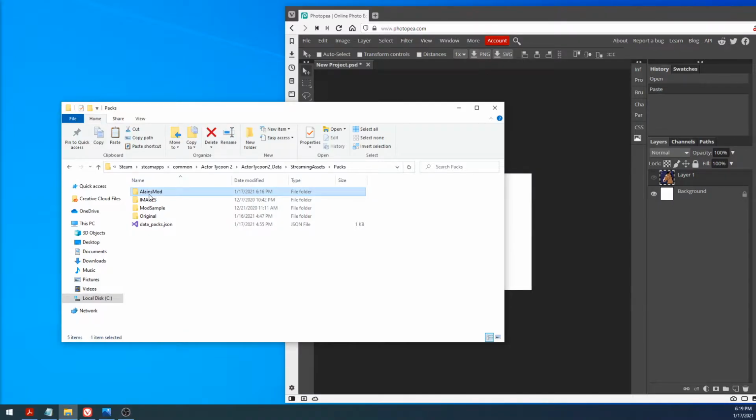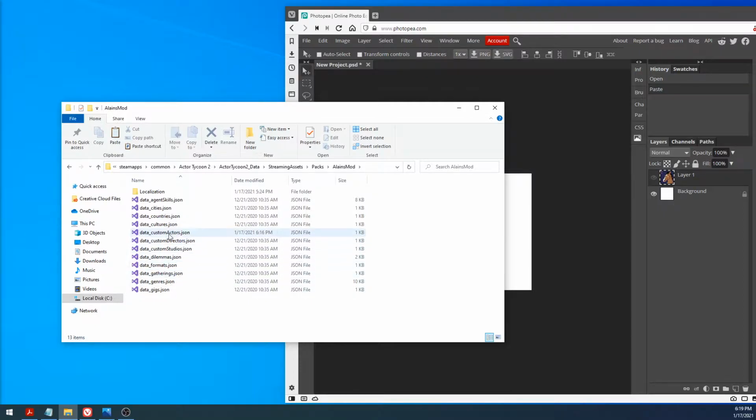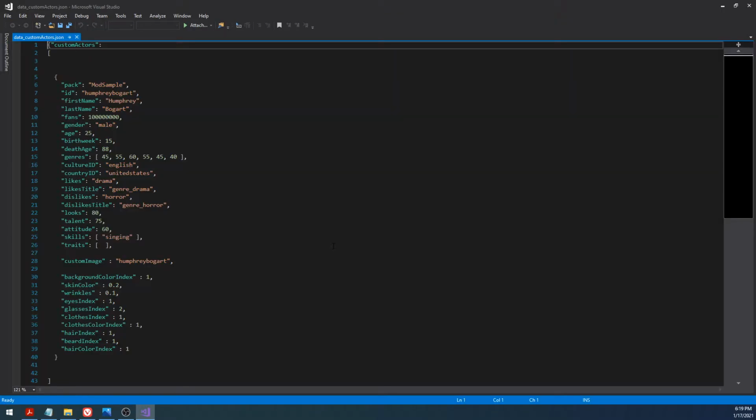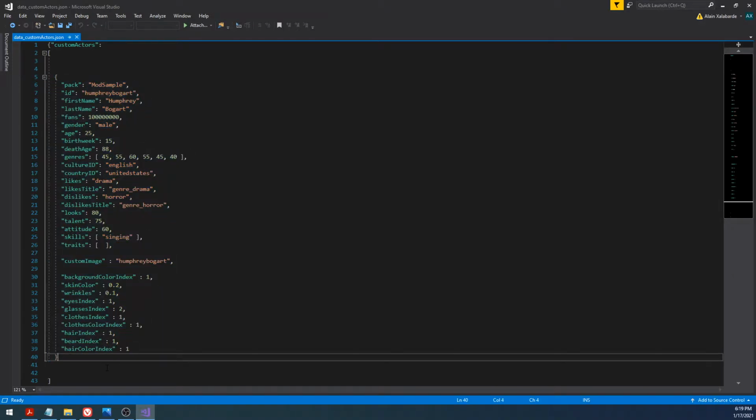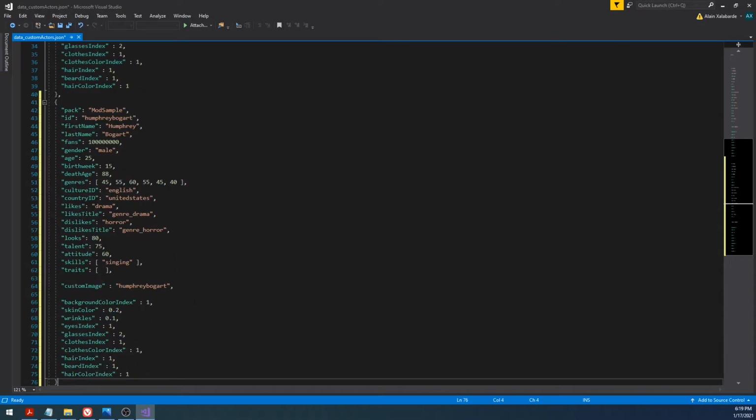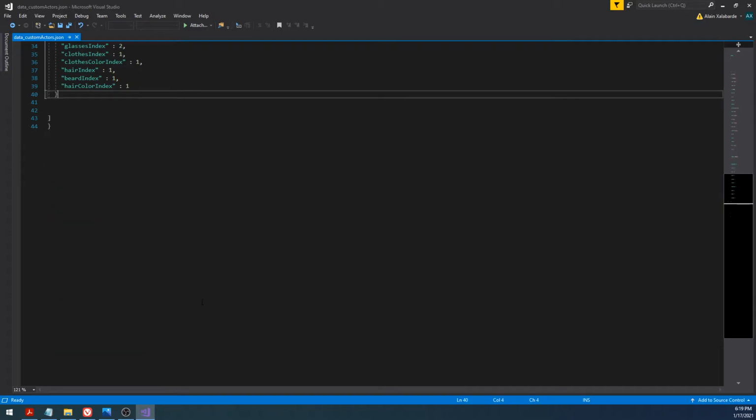So as you can see, I still have my Alliance mod folder right here, which is the one we're going to be editing, and we're going to be opening the custom actors file right here. Here we have a template of an actor, and it's the one that we're going to be modifying. If you wanted to create more than one, you would just select all of this and copy, and boom, you have a second actor. But for now, we're only going to do one actor.